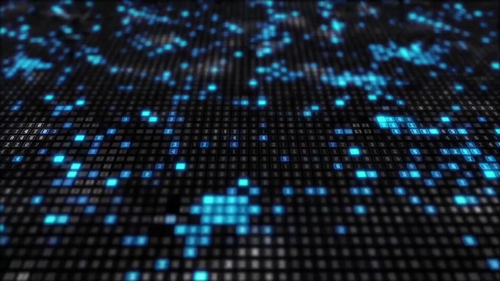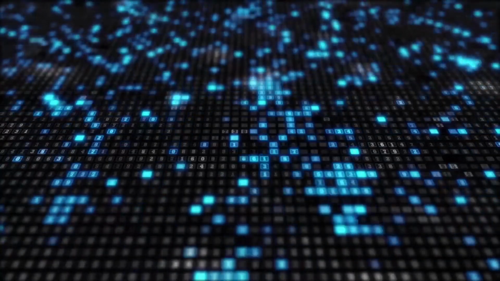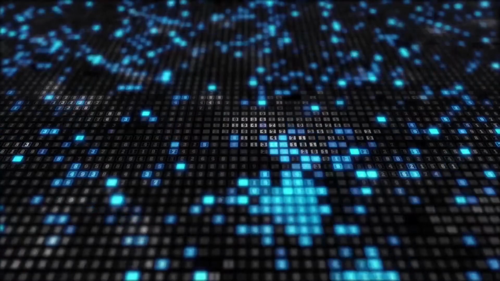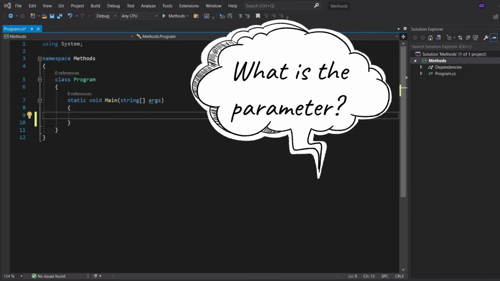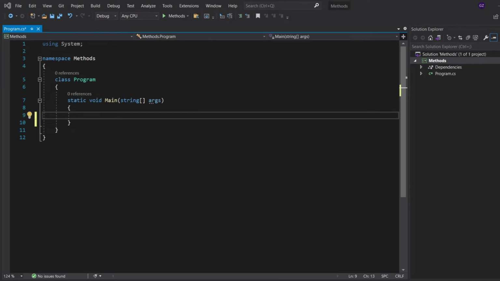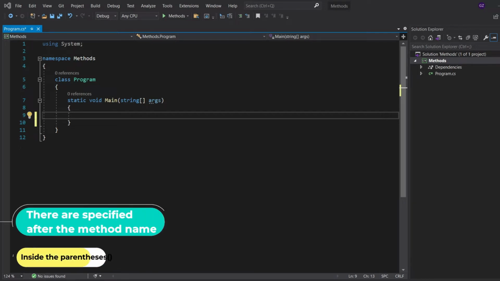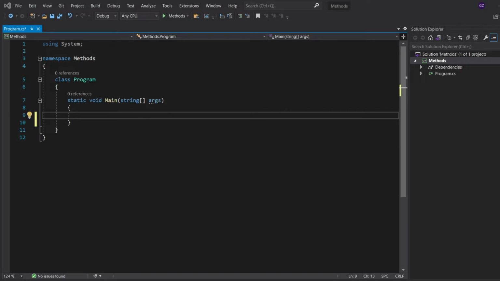In the previous video, we got acquainted with the methods in general. In this video, we will consider the method parameters. So, let's get started. First, let's try to understand what the parameter is. Information can be passed to methods as parameters. Parameters act as variables inside the method. They are specified after the method name inside the parentheses. It is just necessary to separate them with a comma.